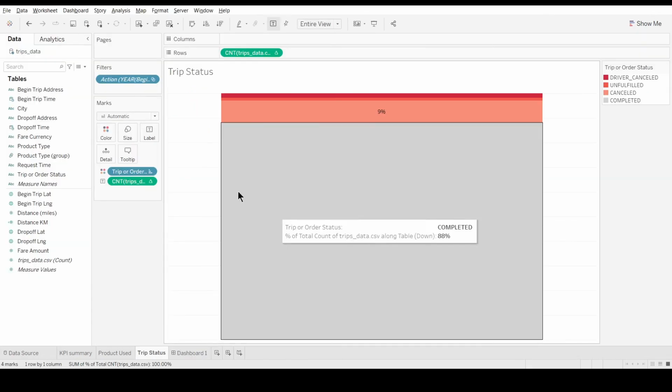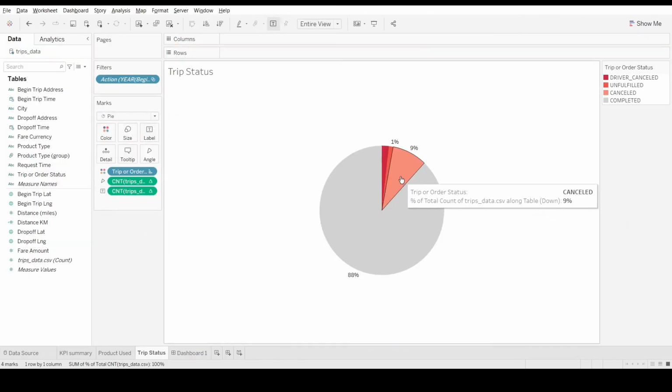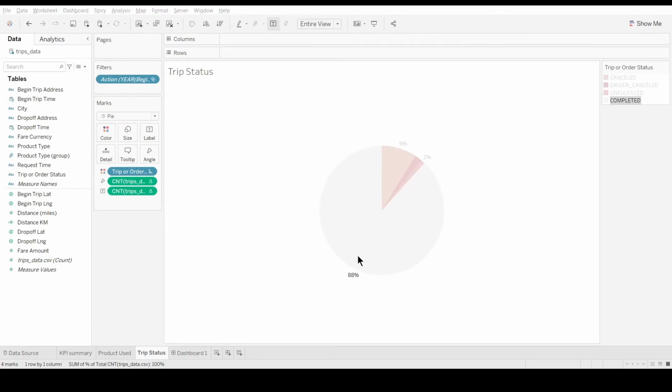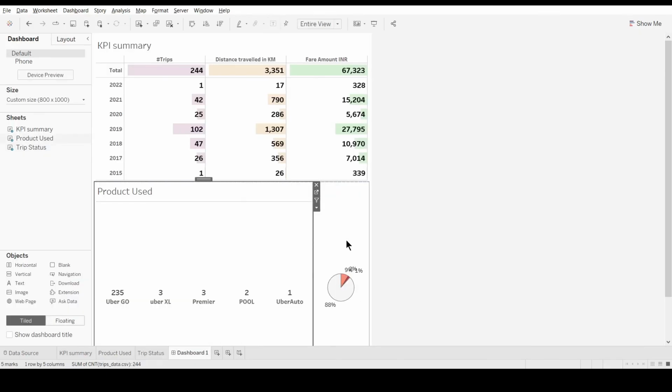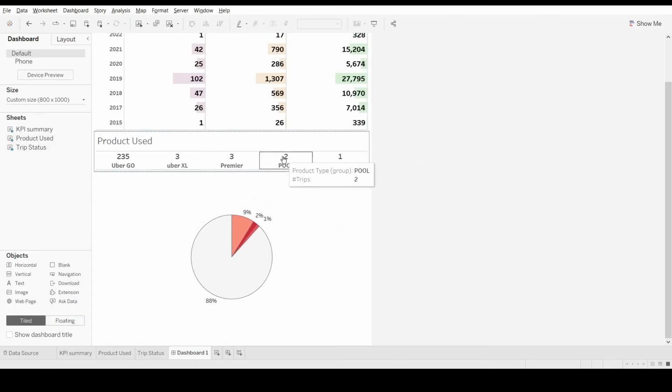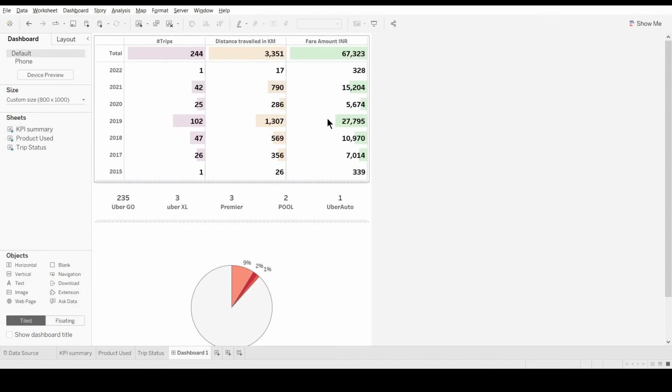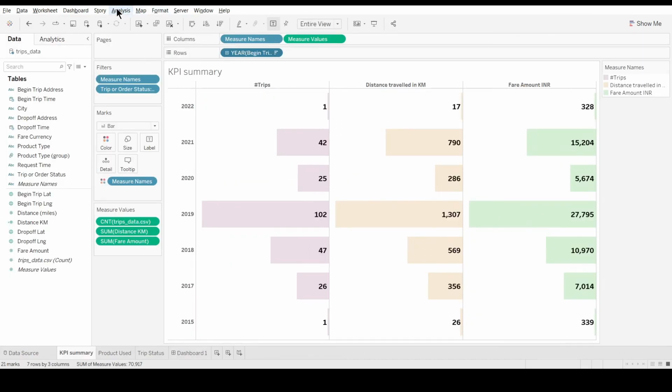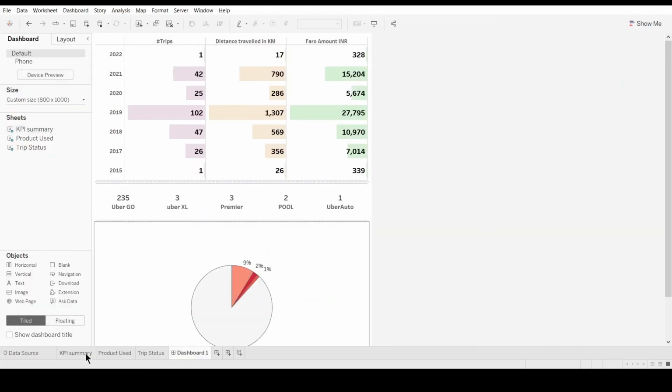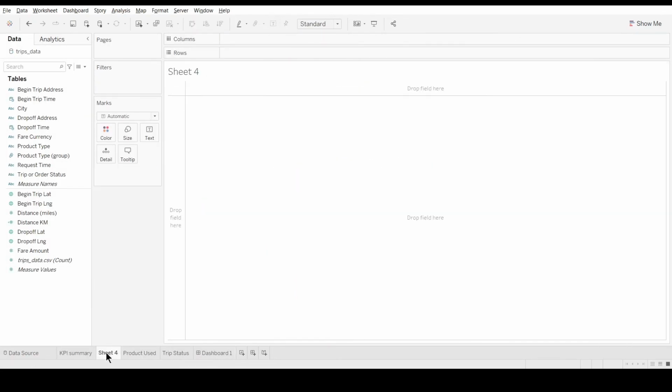Again, after doing a bit of formatting and color changes, I'm going back. I didn't like that bar format because most of it was covered, so now I've gone to the pie chart. Since 88% is completed, that is not the primary focus of this visualization. What I actually want to focus on is the rest of the percentage, cancelled and unfulfilled. So I have color coded that, and I've left the 88% as white only.